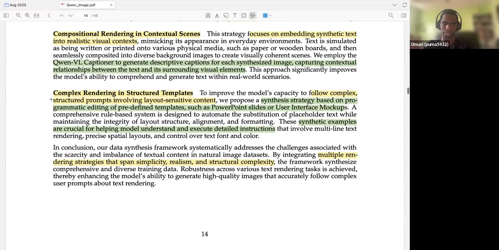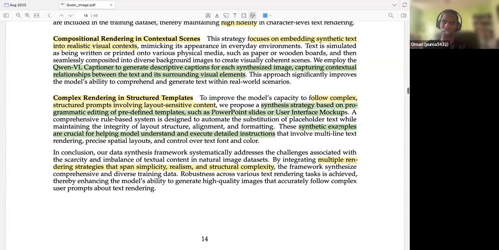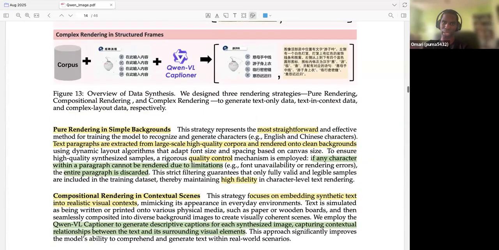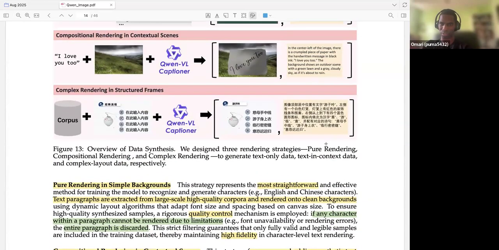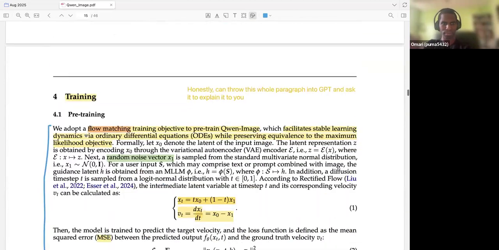And the third is complex rendering and structured templates. They follow complex structured prompts involving layout sensitive content. So we propose a synthesis strategy based on programmatic editing of predefined templates such as PowerPoint slides or user interface mockups. This is what I was talking about at the very beginning, where they use their PowerPoint, synthetic, quote unquote, images to teach it to follow instructions, or how to place and manipulate graphics. Again, this is an example of that.